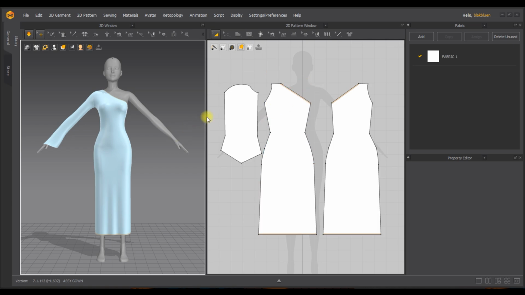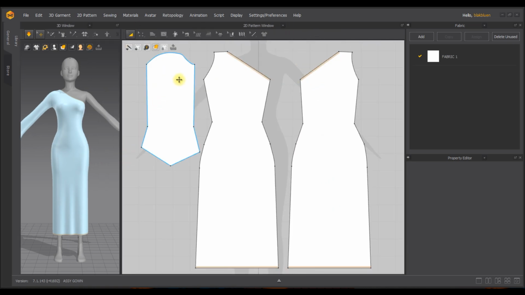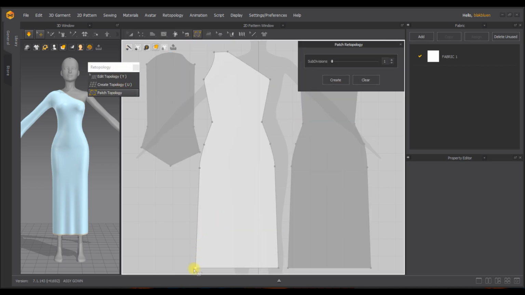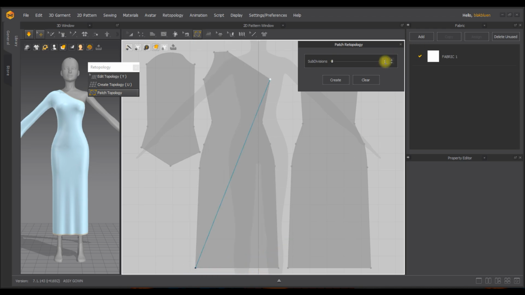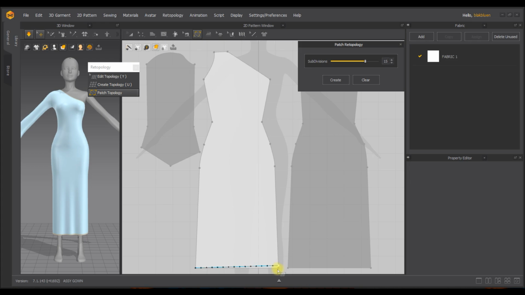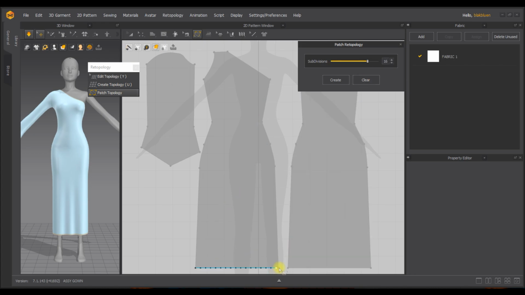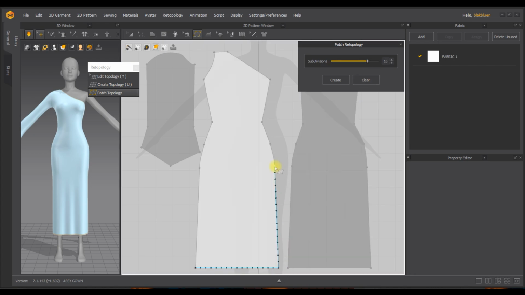Next, we'll click on the retopology icon in our 2D viewport, drag it down and click on patch retopology. We're going to do this bit by bit. The first thing we'll set is the number of subdivisions on this level. We're going to be using 16. I'm going to use the points on my outfit that were created when I was making the dress as a guideline. So I'll start with this bottom part of it.